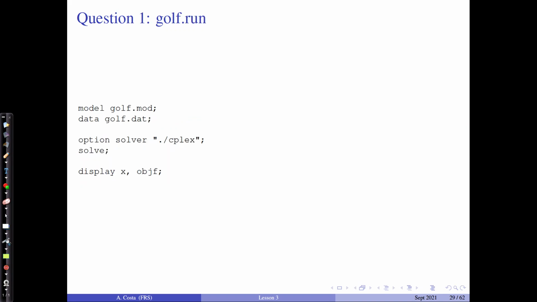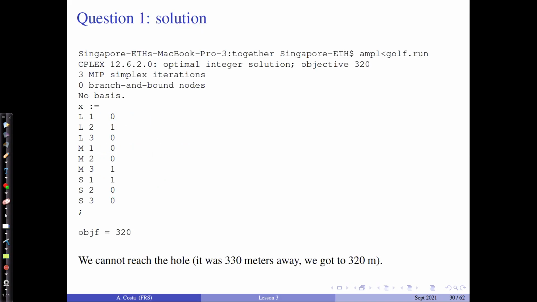And then, of course, we want to solve the problem. So we have the usual stuff, model is this, data is that. We want to use simplex and we want to display the solutions. So what happens when we solve this? Okay, first of all, optimal integer solution. So we are happy. Objective 320. So we are not happy. We didn't reach the whole because it was 330, but the maximum we could get is 320.